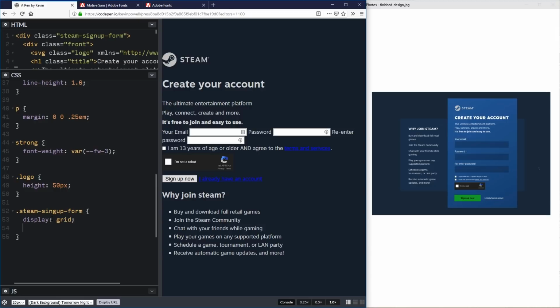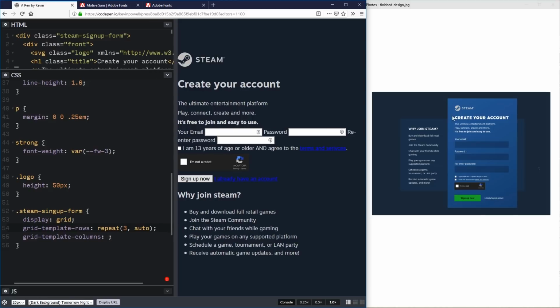Then let's set up, I guess we'll just do grid template rows and grid template columns. So for my rows, I need one row for this, one row here, and then a third row there. I don't know what sizes they want, and as the content adjusts, I sort of want them to automatically do it. So I think we could use repeat 3 auto. I think that'll work, and if it doesn't, I'll fix it.